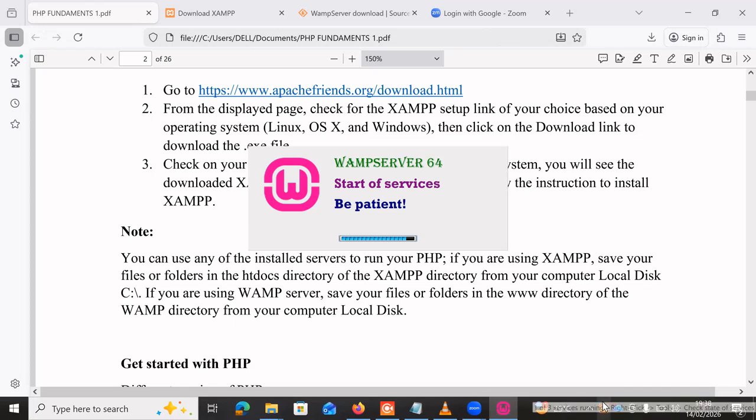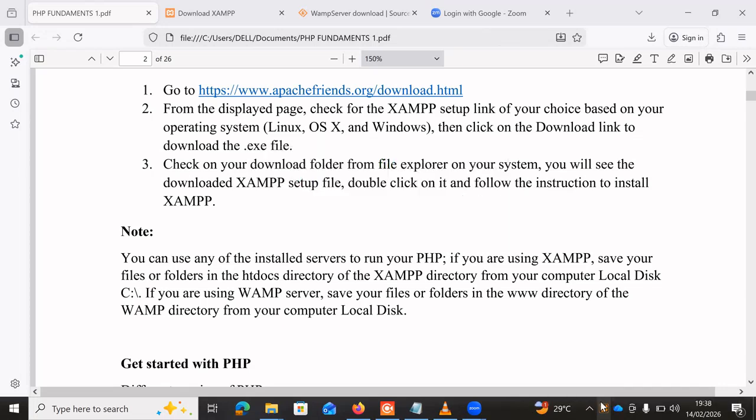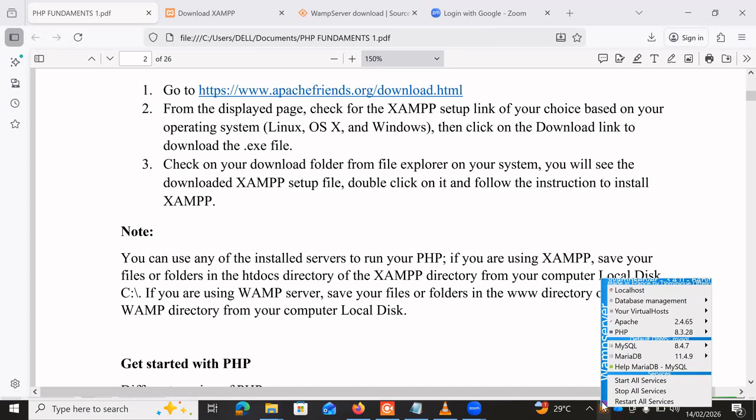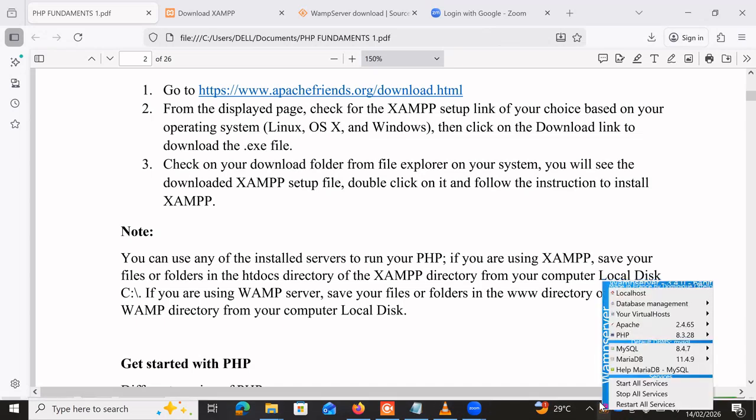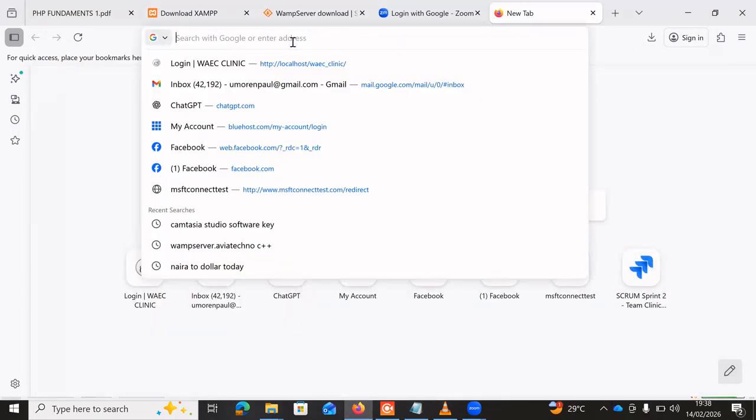Okay, see, it changes to orange. It says that one of the three services has started. There are still more services. Now, we cannot use this because a particular service is not running. Why is it not running? Let us see if we can access WAMP.